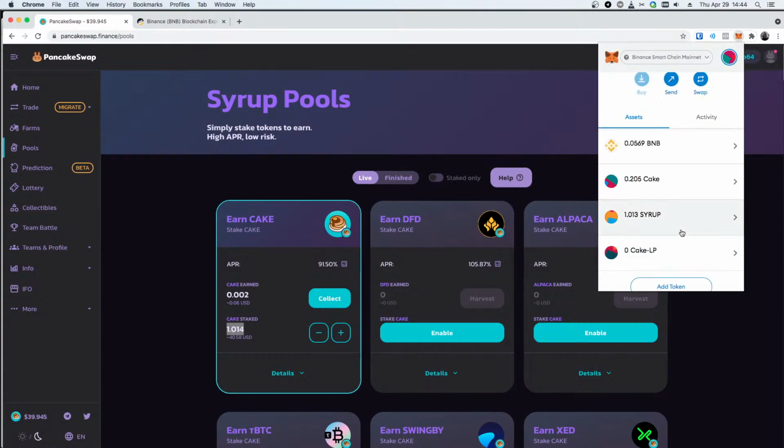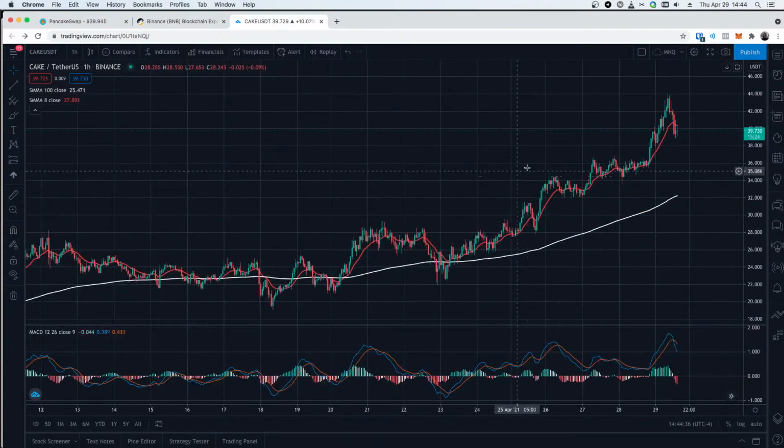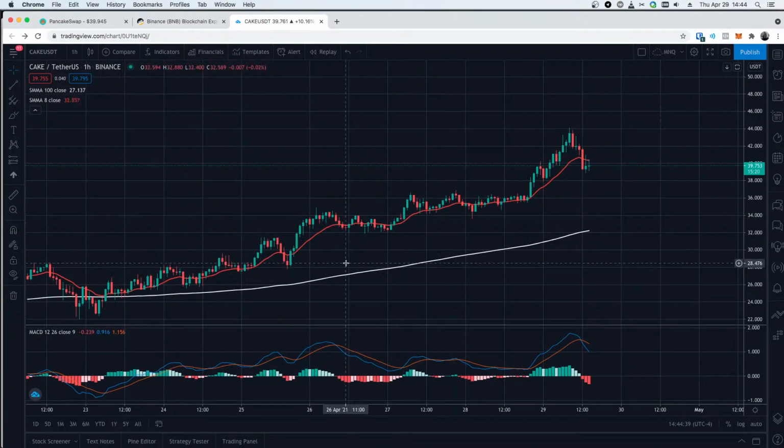I do have a little bit of cake staked, and what I was trying to do before the craziness happened was add a little more, because if we pull over to the CAKE-USDT on the good old TradingView here, you can see we were in a nice little downward motion. This is a 1 hour chart, so I do have a 100-hour SMA, and we are definitely way above it. Unfortunately, the MACD looks like maybe my tweaked values. I'll have to double check on that, but just be aware that those might not be default values. And I do have an 8 SMA as well.